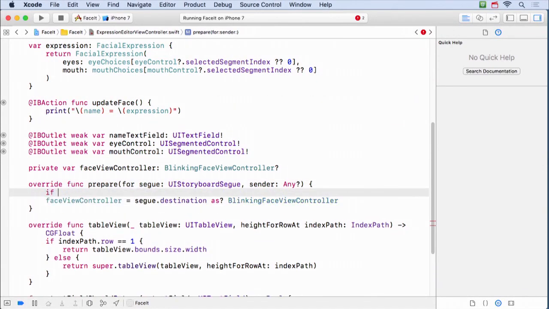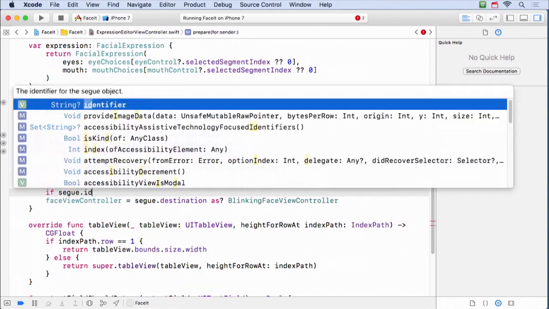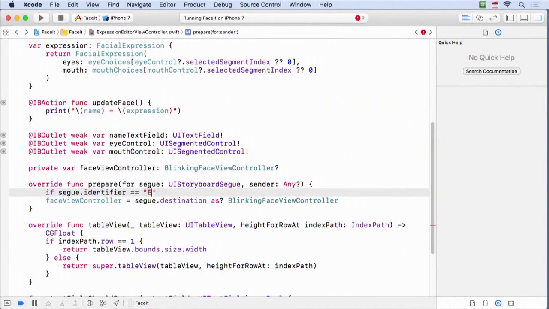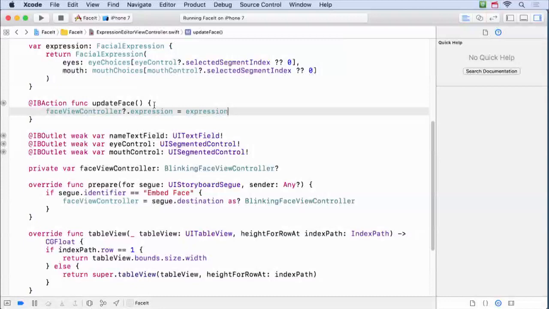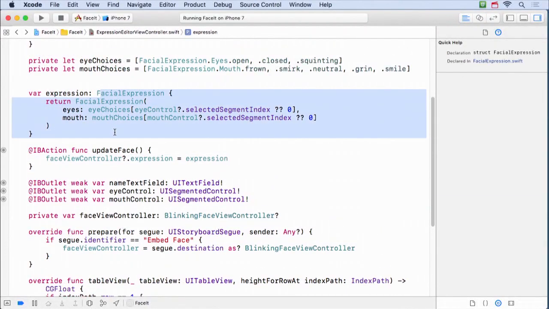And of course, we probably want to check our identifier here. So we'll say if the segue's identifier equals, what did I call it? Embed face. Then we'll do this. Okay, so all I did here when I'm preparing is just grab on to that view controller. So now I have the view controller. So for example, when update face happens, instead of printing out on the console, I can just say that my face view controller's expression equals my expression. Right? And my expression is this thing right here. You cool with that?